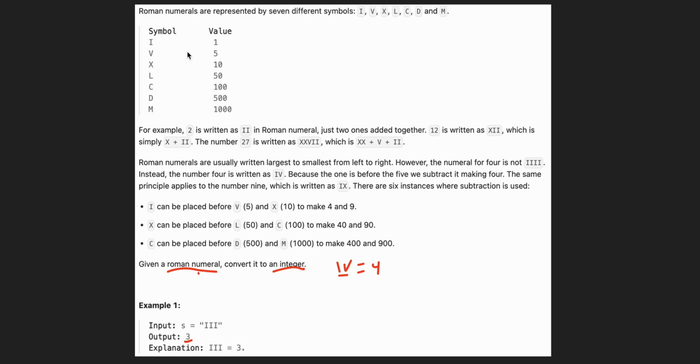The first thing is that we are given the symbols, right? So we have symbols for the Roman numerals, where I is equal to 1, V is equal to 5, and so on. So we are going to create a hash map, or hash table, where the key is our symbol and the value is the number it stands for. For example, I is 1, V is 5, and so on. And let's take an example and work on it.